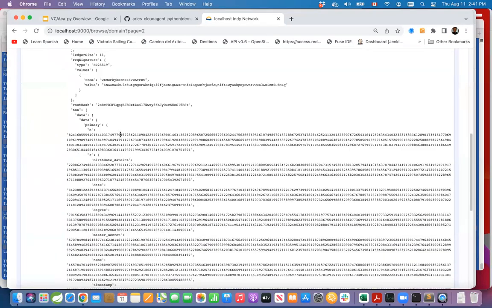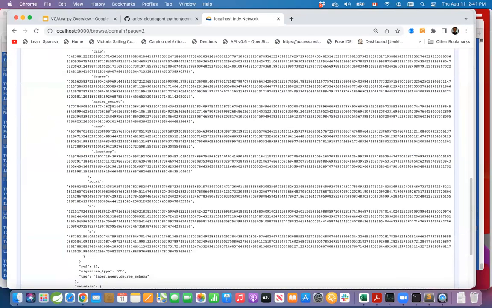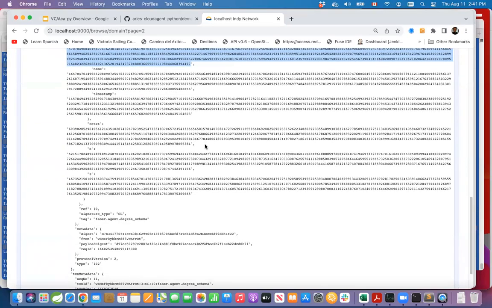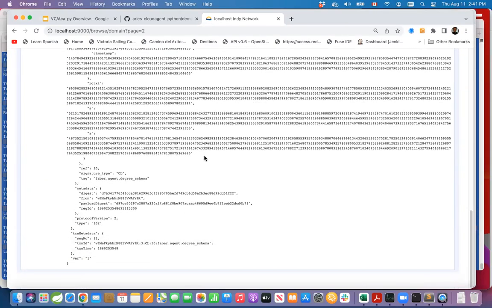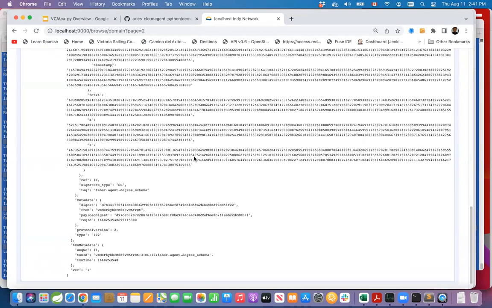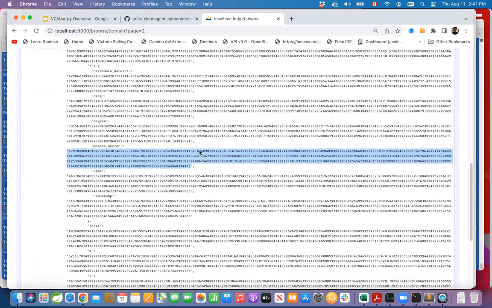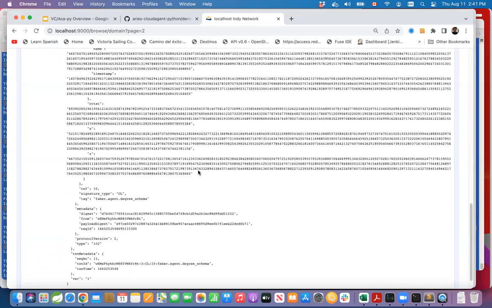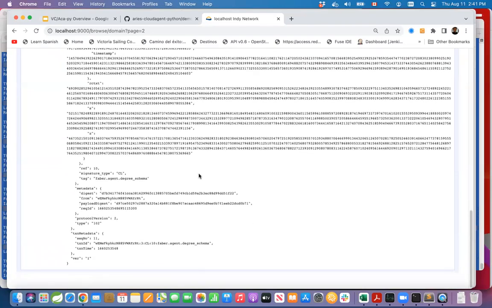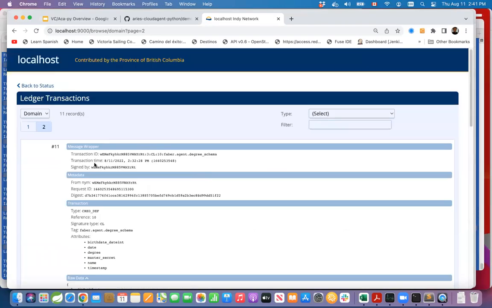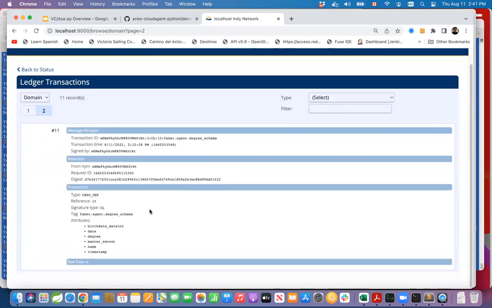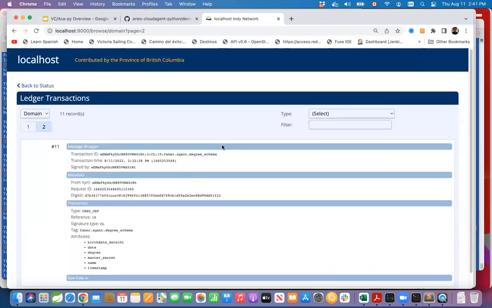And if you look at the raw data, then you can see that there's all this crypto gobbledygook that's attached to the credential definition that you're never going to use yourself. But when Alice is actually presenting a credential to a verifier, then this is what the verifier looks up to be able to verify all the crypto math, to verify that it's actually a valid credential that was issued by Faber. Any questions?